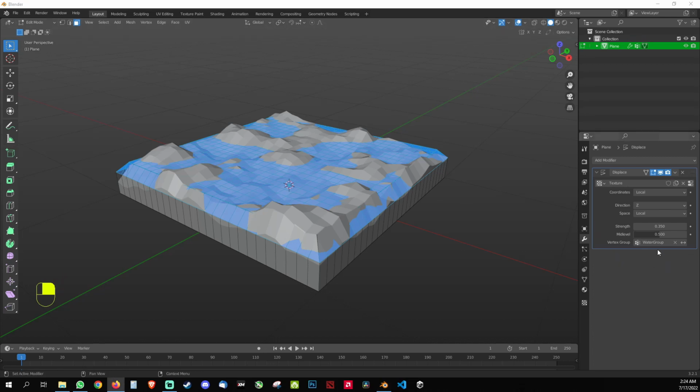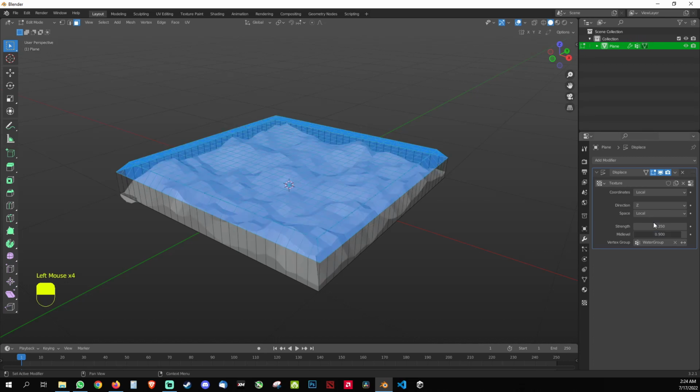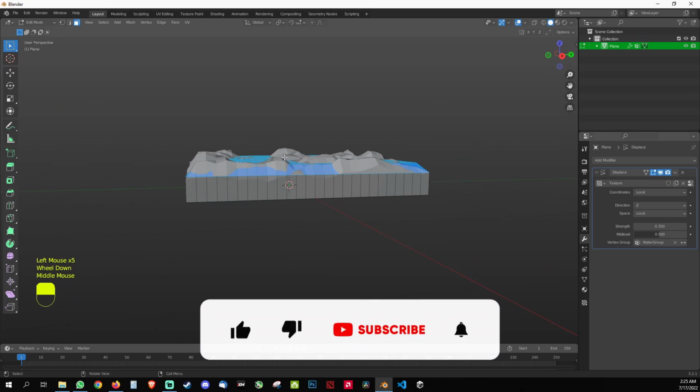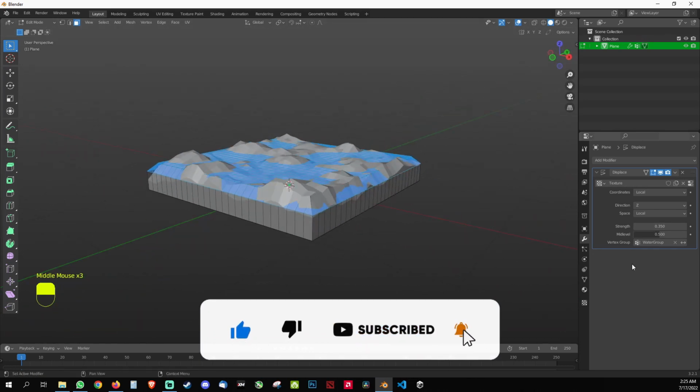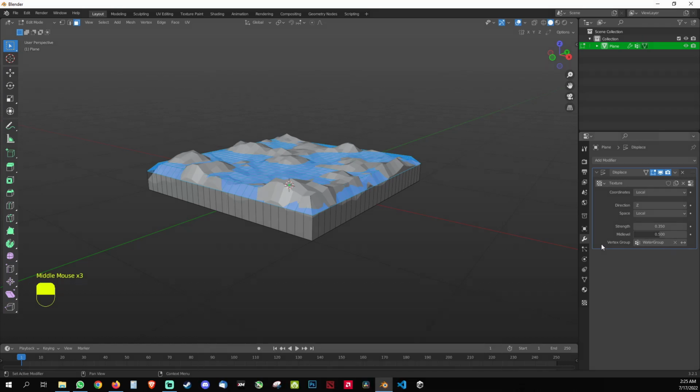Now what you can do is, if you like, you can do a 0.5. If you do 0.25, this changes the depth of this one, and if you do like 0.9, it goes really down. 0.5 shows what's going to be the height of the waves. So all these values are not fixed, you can play around with them, but the ones that I have in the modifier, I'll repeat again. Coordinates to local, direction Z, space local, strength is 0.350, mid-level is 0.5, and the vertex group.